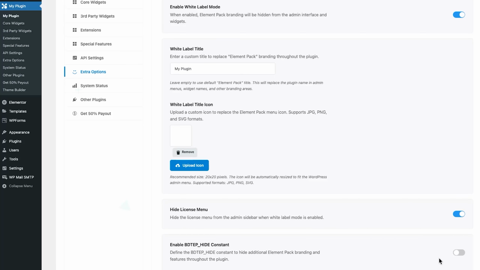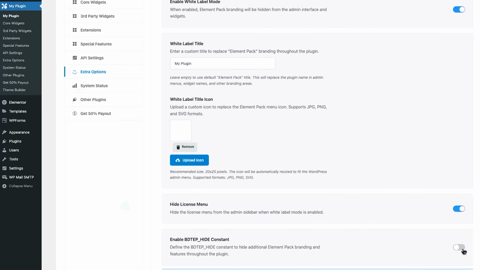Like the others, it has a toggle switch next to it. Enabling this feature goes one step further. It completely hides the entire Element Pack Pro interface from the WordPress dashboard. The plugin will still function in the background, but it won't be visible in the admin menus.